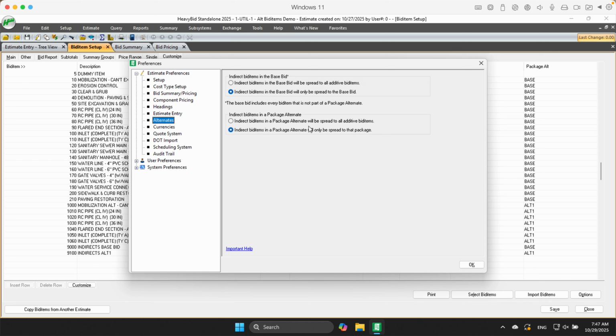All right, so this is kind of key right here. People say, well, I don't use indirects. HeavyBid kind of assumes for this subroutine of alternates that you are using indirects, and I would challenge you, if you're not using indirects, why aren't you? A lot of people say, well, I put everything in mobilization, and that creates all sorts of issues. I would admonish you to up your estimating and truly start using indirects. HeavyBid has always had indirects. So I put OK here.